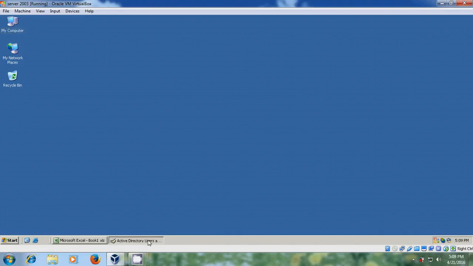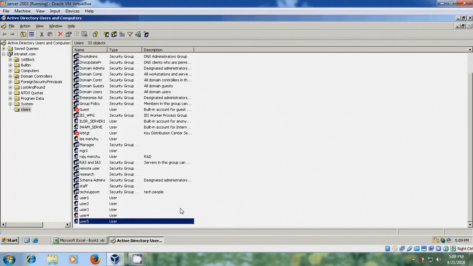Here I have created manager group and staff group and user 3, user 4 and user 5, and I will show how to assign access permissions for them.